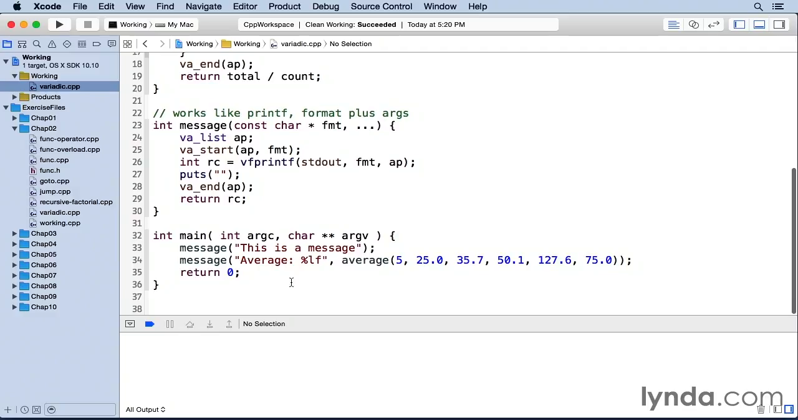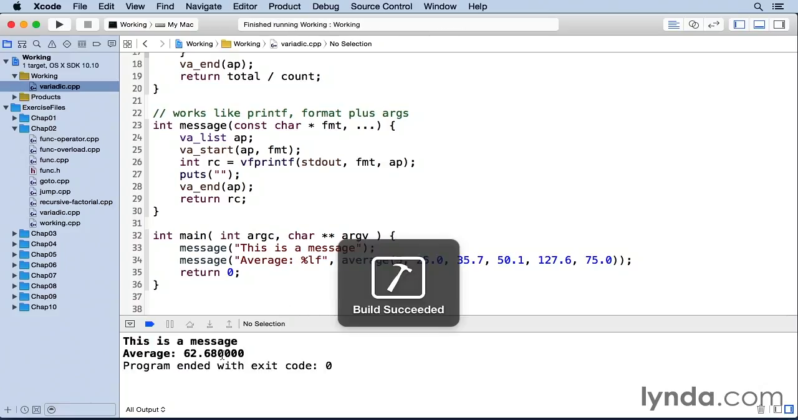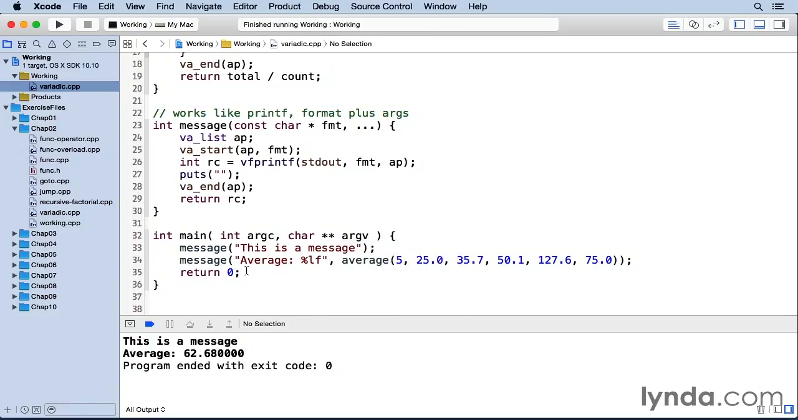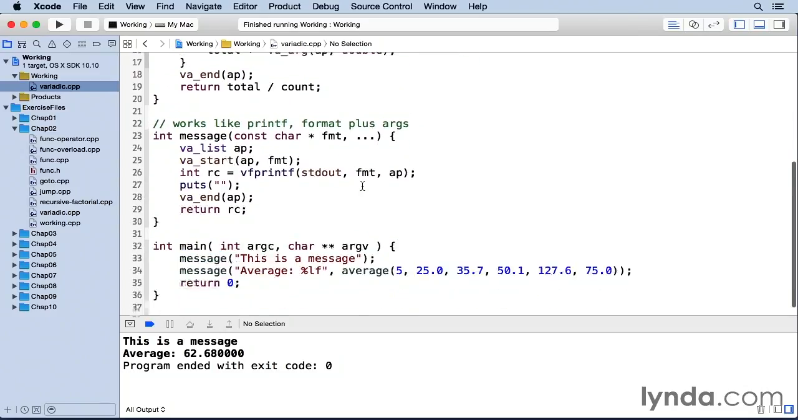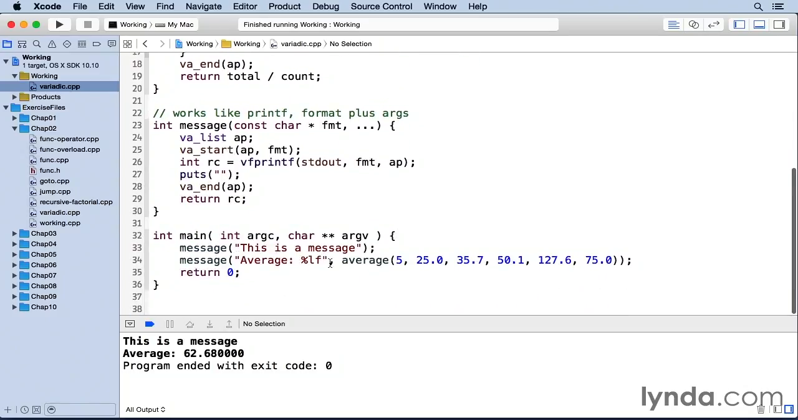So this allows us to do this. We use message just as if we were using printf. And when I build and run this, you'll see our result here. And we're able to pass a format string just like for printf, and the result of our average function returns a double. So this %lf will print out a double.